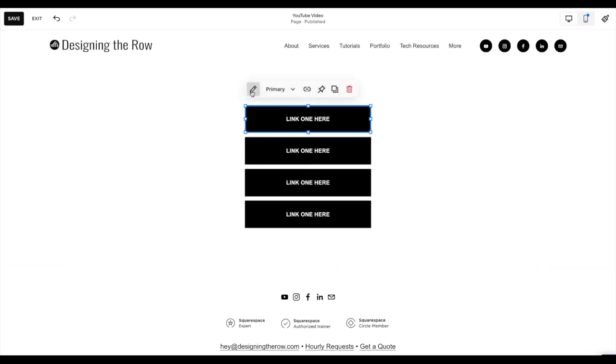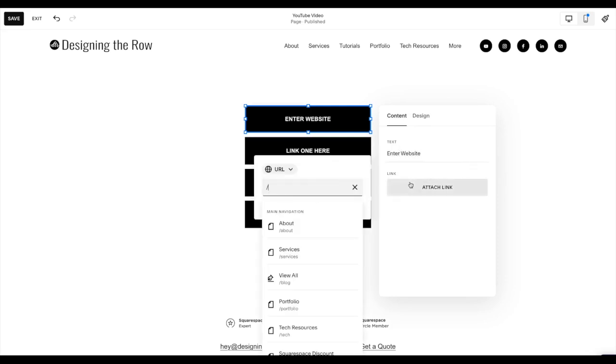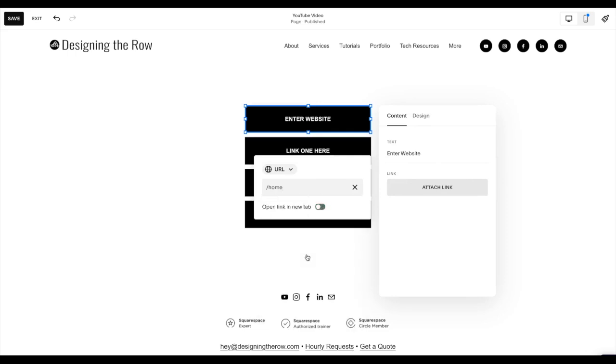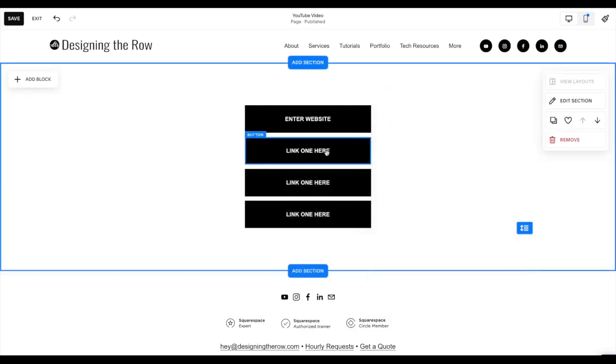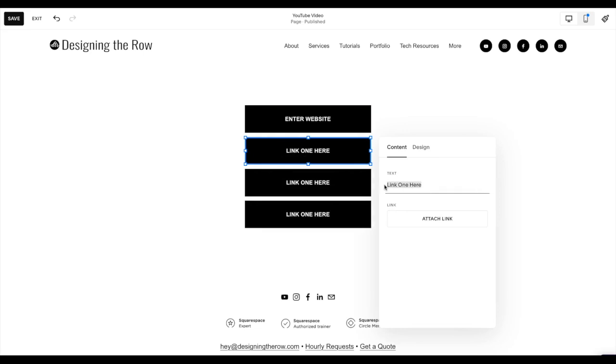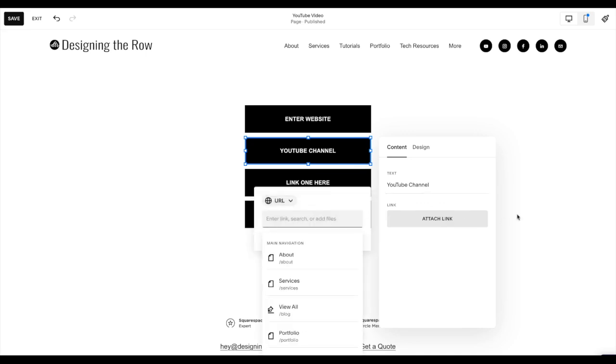And then what you can do is go back in, hit the edit mode, and maybe we're going to say like enter website. And then link to your homepage here. Maybe this one is going to be YouTube channel. And earlier I mentioned maybe you would want to use Bitly links here. This is where you would put your Bitly link. So if you want to track exactly how many clicks you're getting from this link in bio page, you can create a Bitly link for your YouTube channel and then put that link right here.